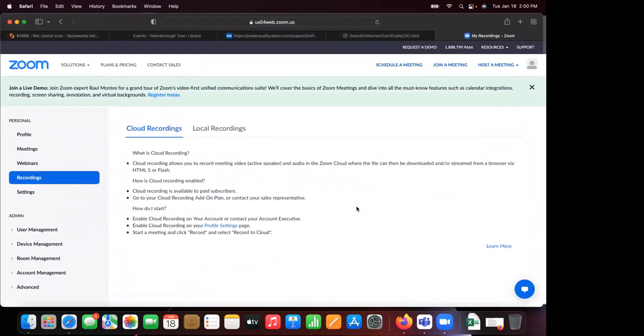The one thing I will talk about for a minute or two is the recordings tab. If you record to the cloud, so if you record through Zoom, not to your computer, your recordings will show up here. You'll have a recording of the meeting in a video file format. It will also record the chat. From here, you can share it with people, or send it to YouTube or something to that effect.